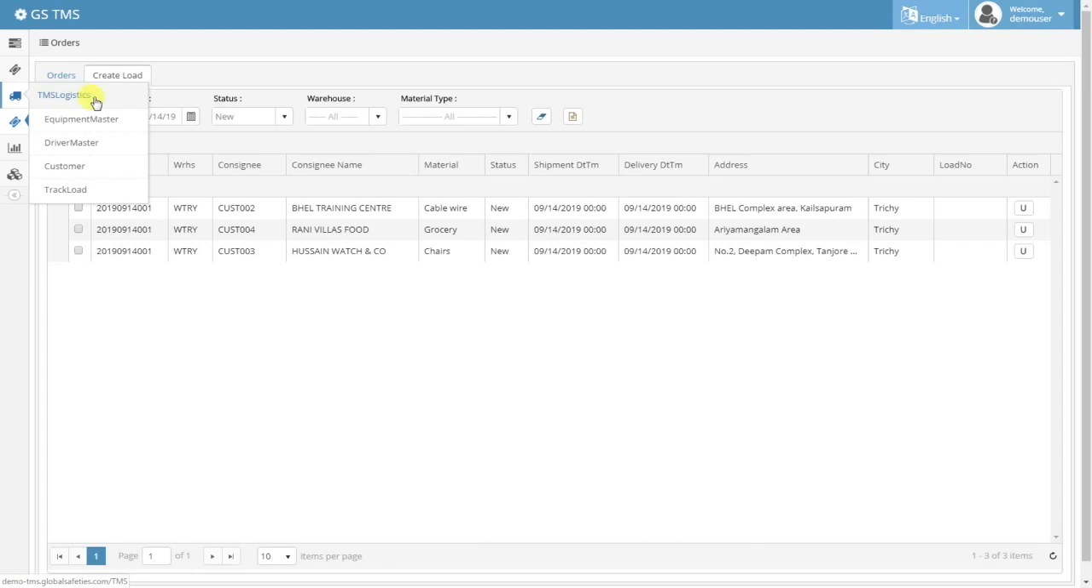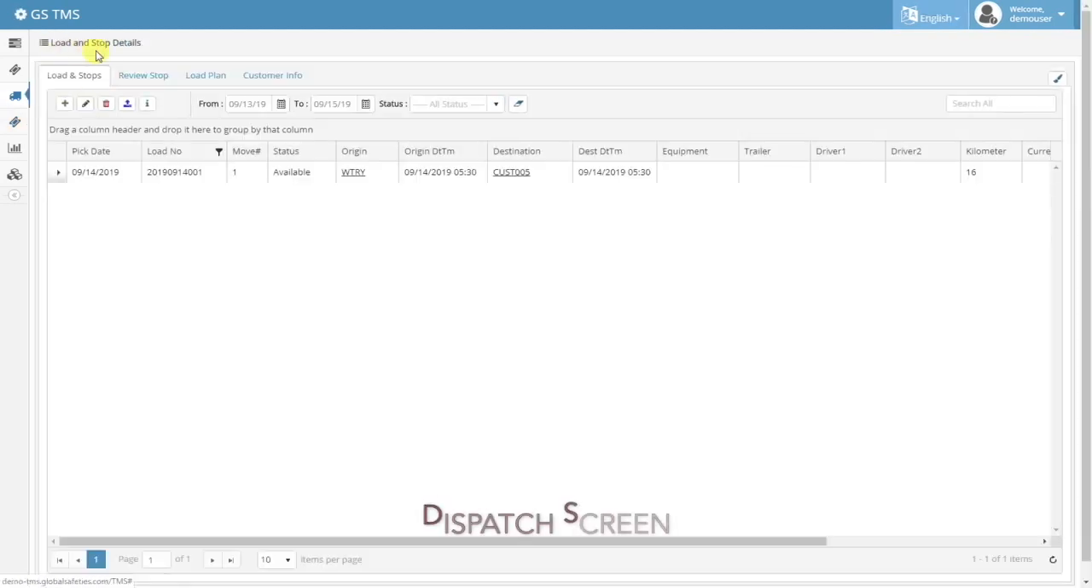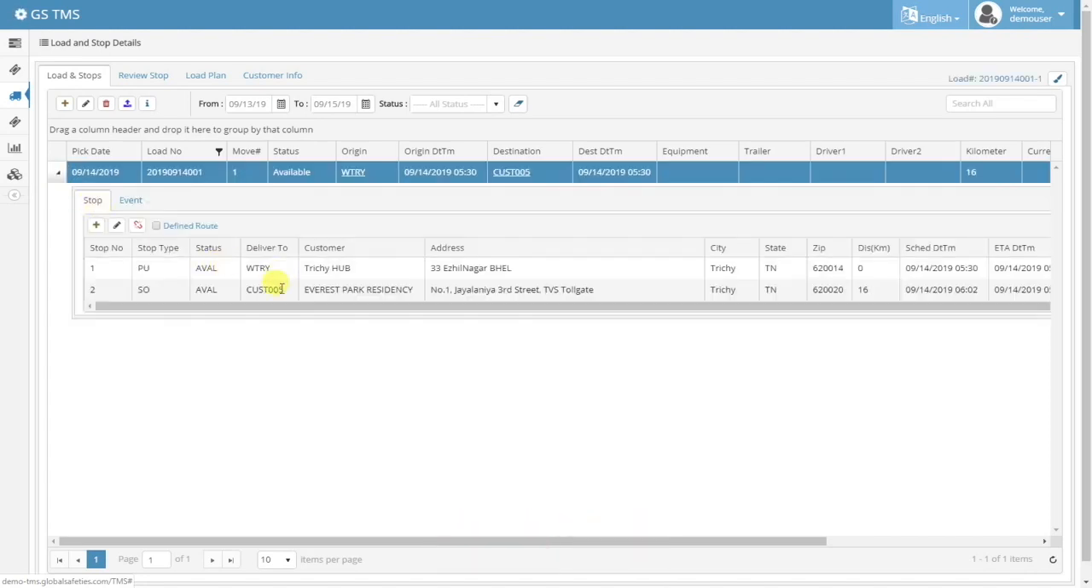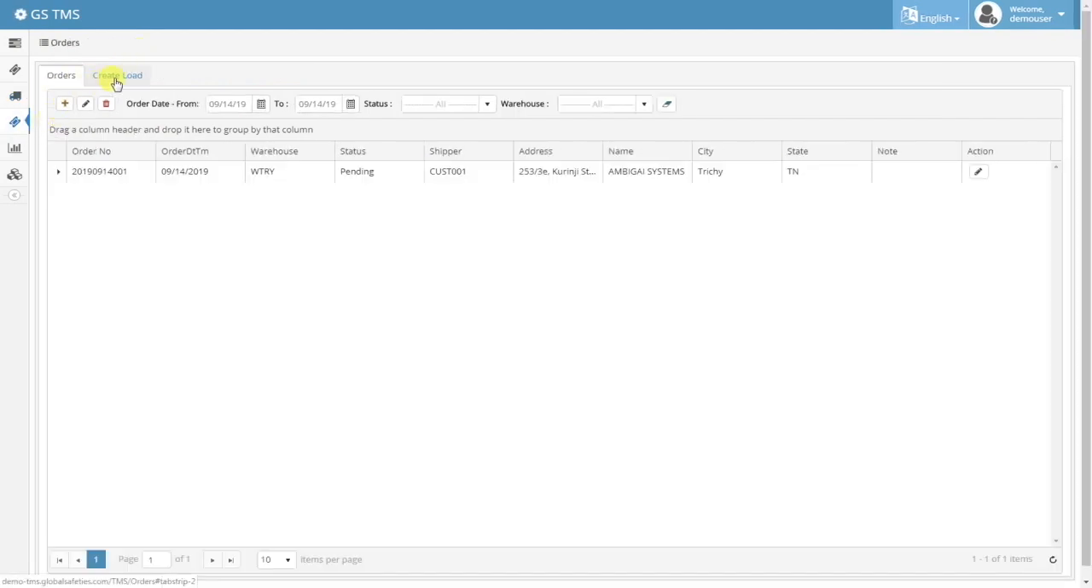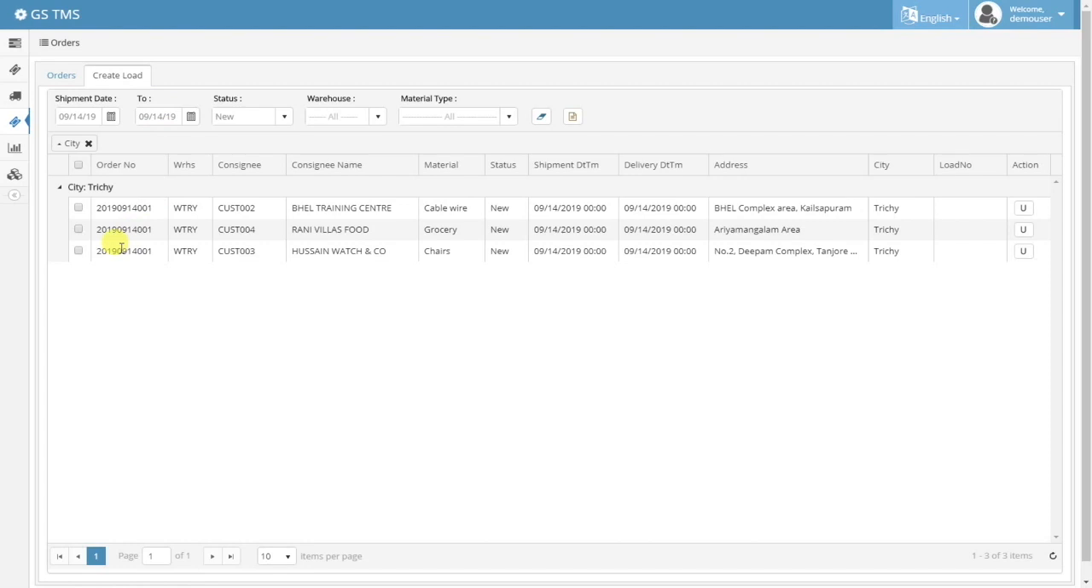Check the created load in the dispatch screen. Warehouse as origin, the load is created. Expand the load to view its stops. Now let us move back to order screen and look at the other options.